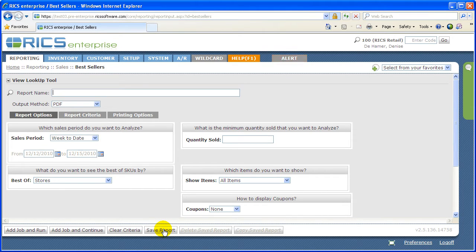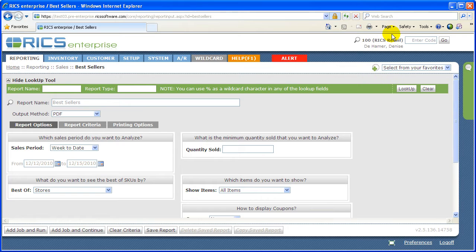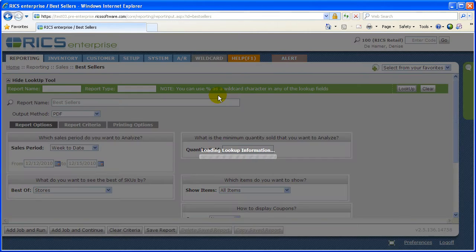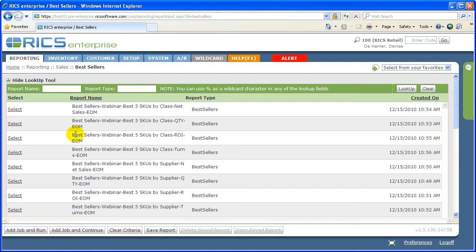So then at any point in time during the day, the week, the month, if you want to come in and run that saved report, all you have to do is click on the magnifying glass icon and the lookup, and this will bring up your list of saved reports. Then you can just select the saved report that you want, it'll come up on the screen, and then click on Add Job and Run. So that's a real easy way to run reports that you tend to run a lot.